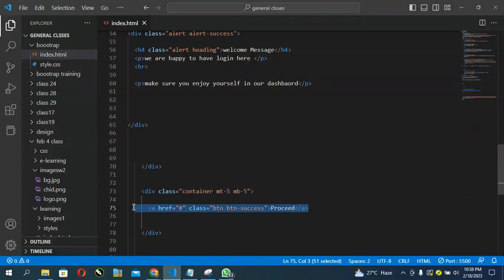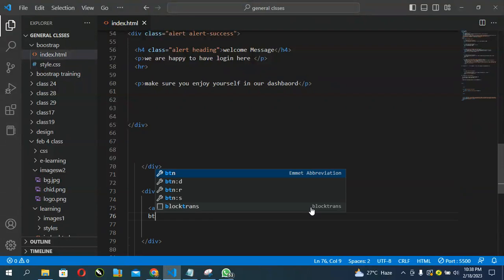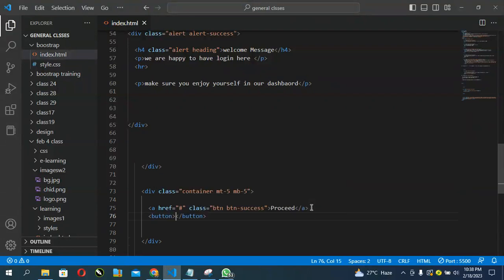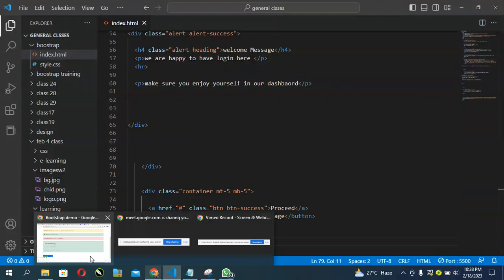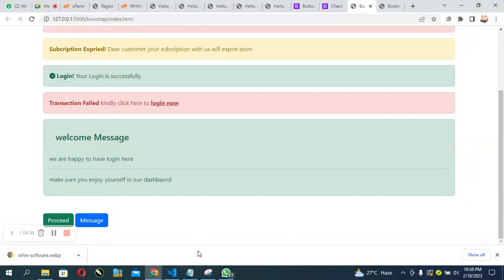So there are different ways we can also add buttons. You can use button as well. My button, btn, then your class btn-danger, rather than primary. So let's check that out. So you have the message.